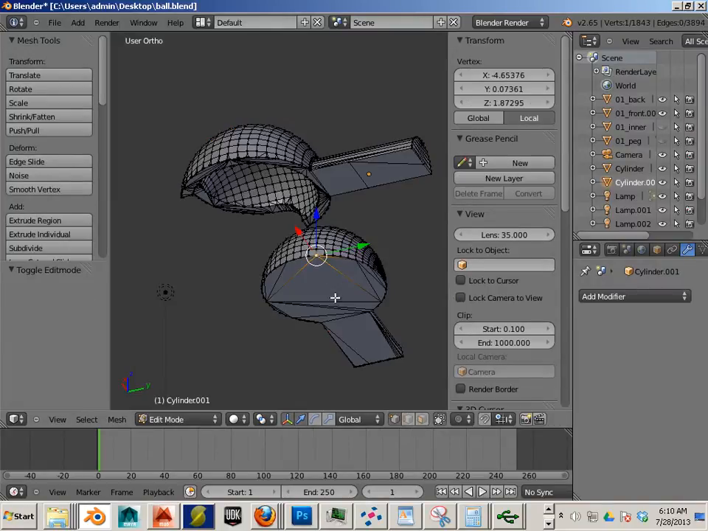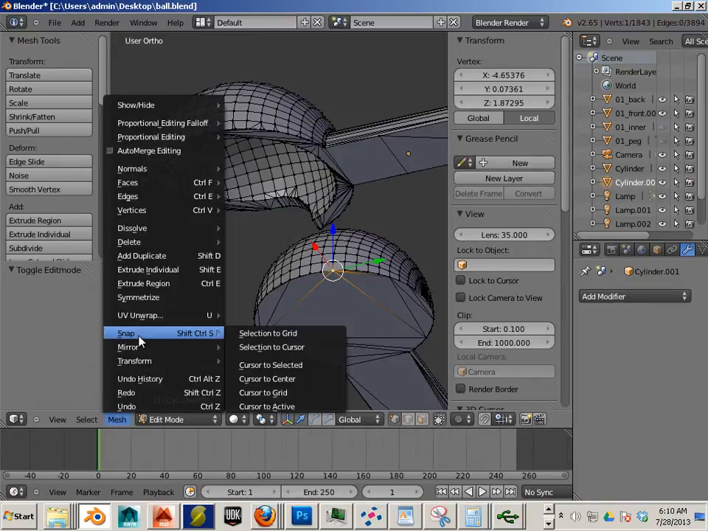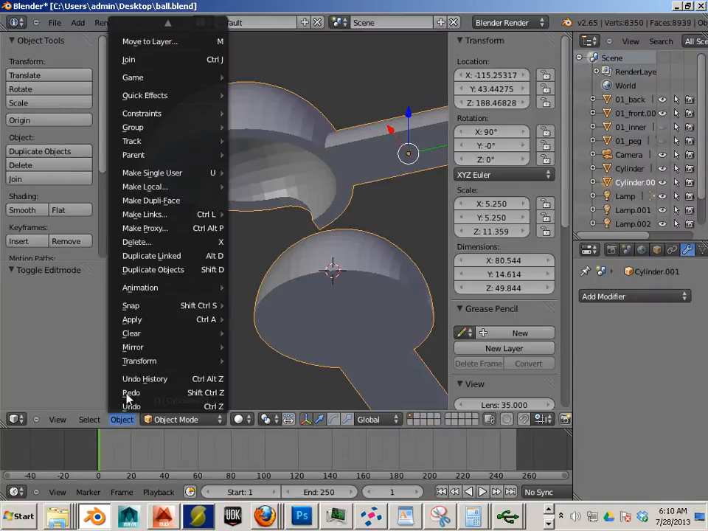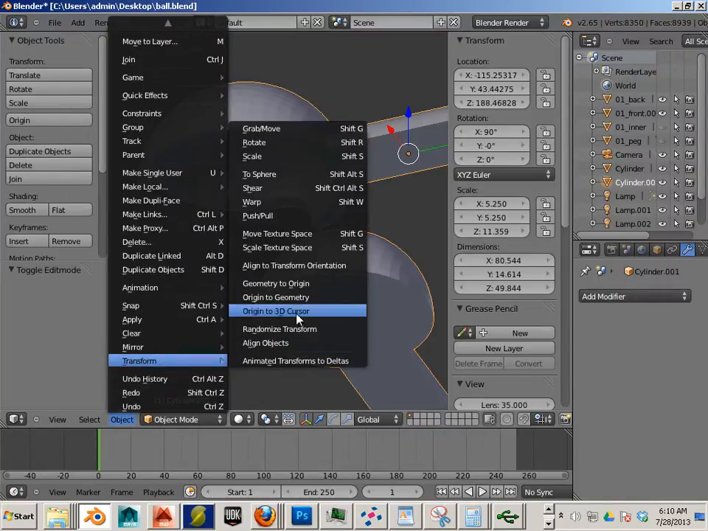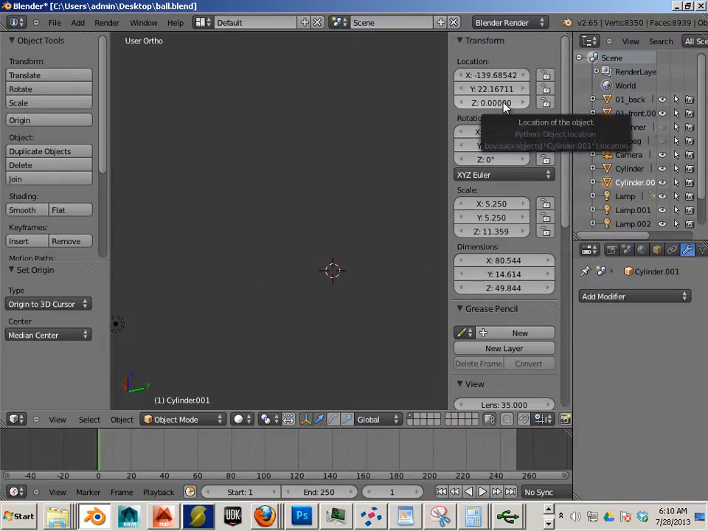So again: Point, Mesh, Snap, Cursor to Selected, Tab, Object, Transform, Origin to 3D Cursor, 0. Notice I don't have any hotkeys. I haven't used any hotkeys. Reason for that.